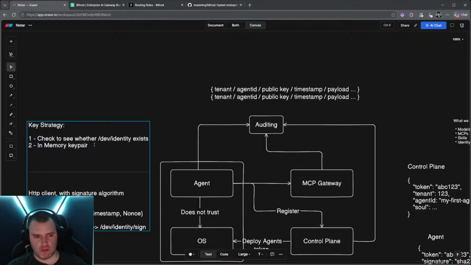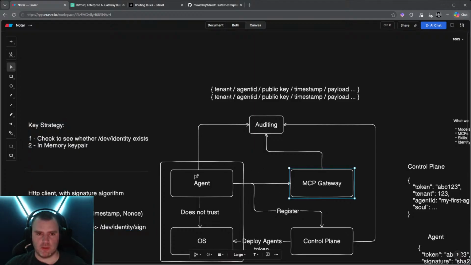And if we do that for all of the outbound HTTP requests that we're going to make, so to things like the MCP gateway, to the auditing service, stuff like that, we'll be able to take that signature, we'll be able to reverse out the public key, and then we will be able to look up from the control plane, hey, who owns this public key, and then get details of like the tenant, the agent, etc.